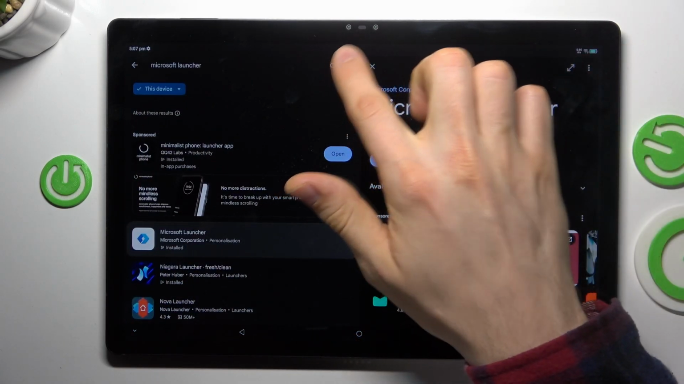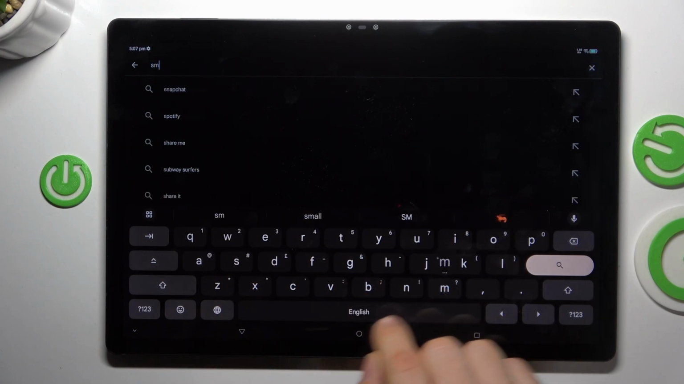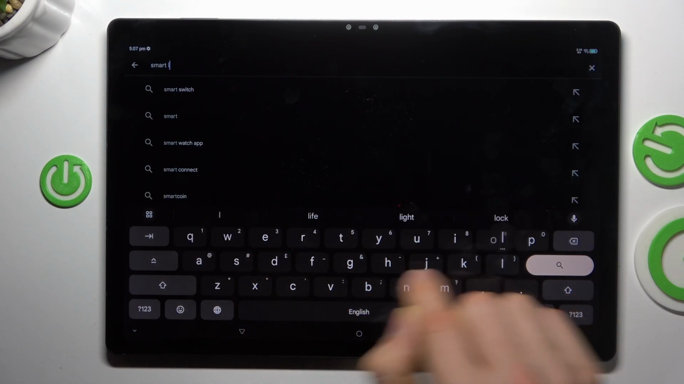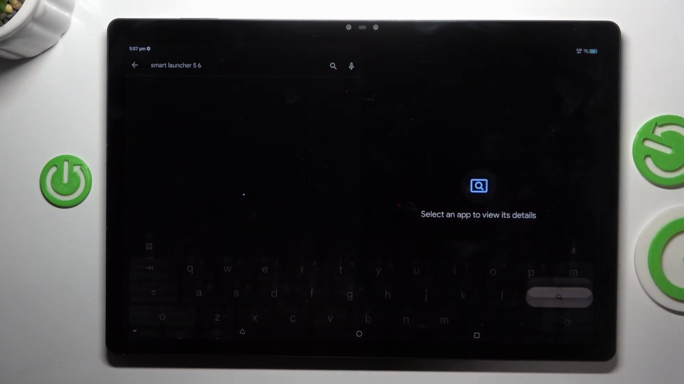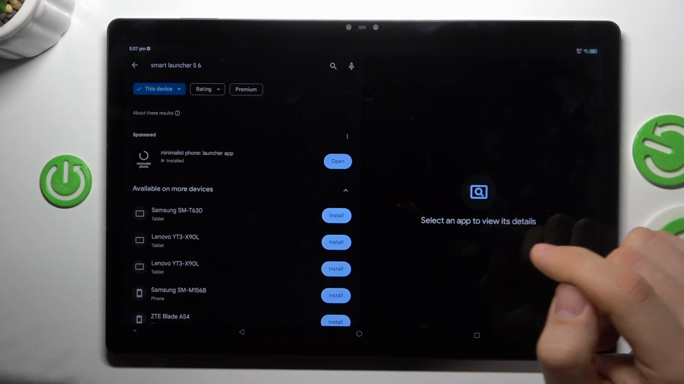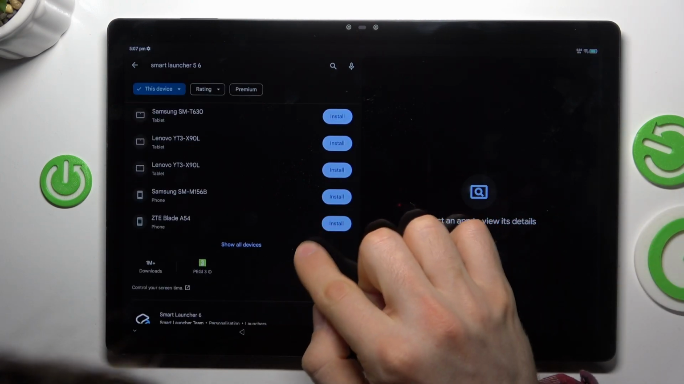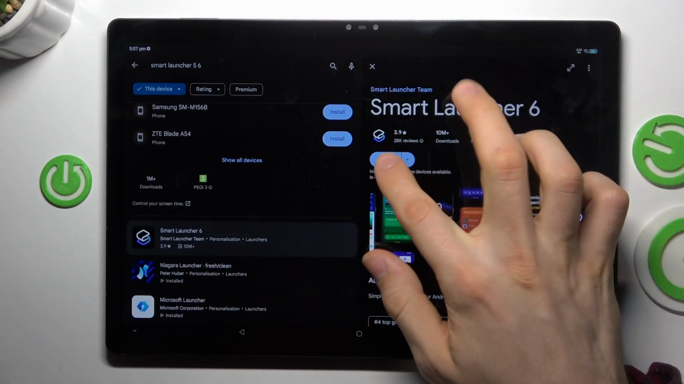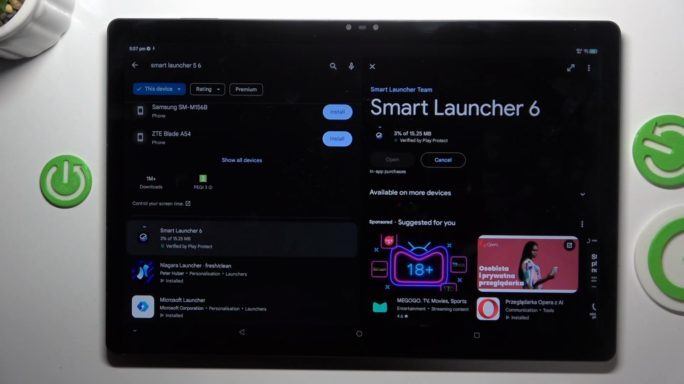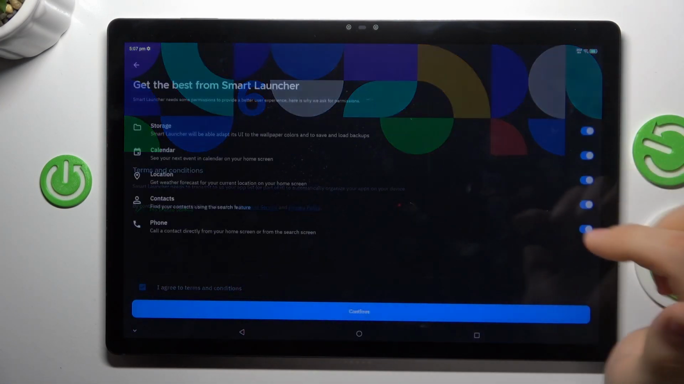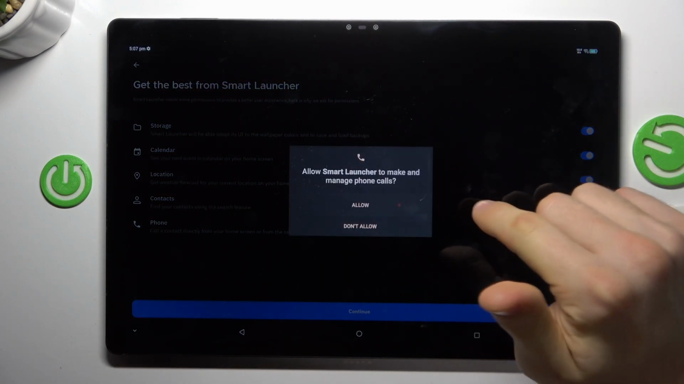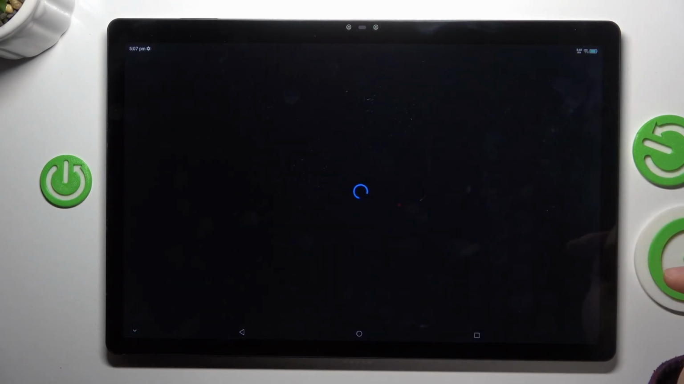And in first place in my top is Smart Launcher 6. That's here. Click install. And click open. Get started. I agree. Confirm. Continue. Validating. Allow. Confirm. And cool. We don't need to pay, but we can.